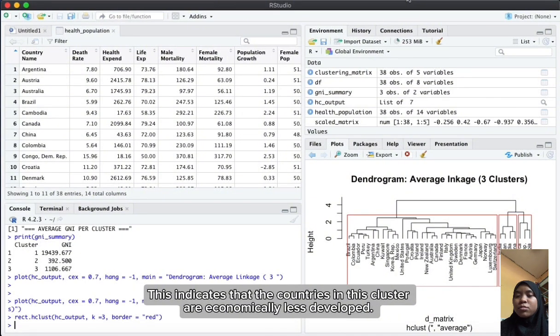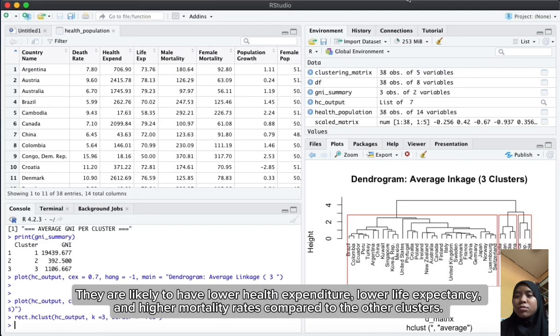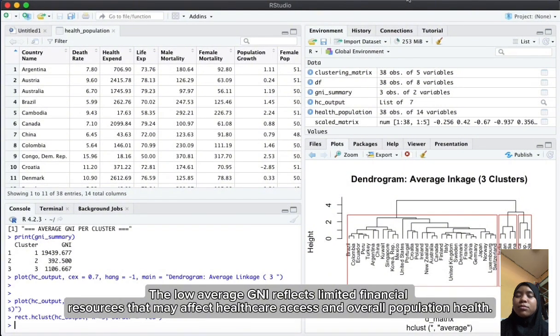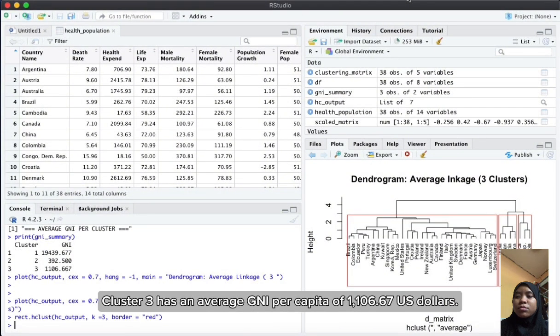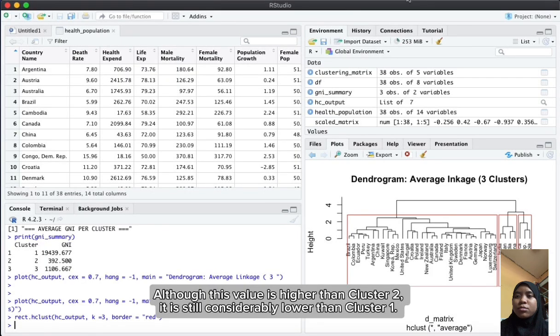This indicates that the countries in this cluster are economically less developed. They are likely to have lower health expenditure, lower life expectancy, and higher mortality rates compared to the other clusters. The low average GNI reflects limited financial resources that may affect healthcare access and overall population health. For the last cluster, cluster 3 has an average GNI per capita of $1,106.67. Although this value is higher than cluster 2, it is still considerably lower than cluster 1.